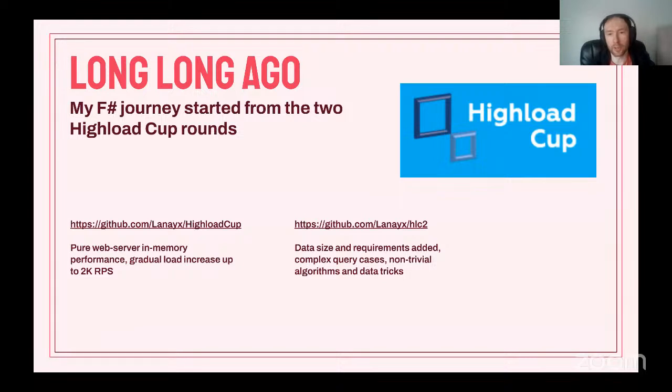And then the next year was another round of this competition called Highload Cup 2, where things started being more complicated. So data size increased, more algorithmic requirements were added, more complex query cases. The idea of the organizers was that the data shouldn't fit into memory, and you needed to do queries into a database. And people started doing very dirty hacks to go around that.